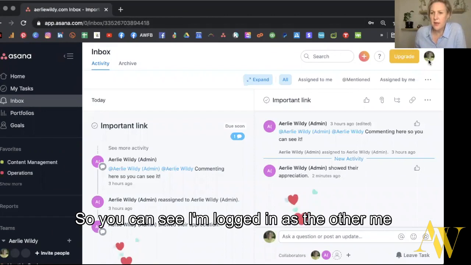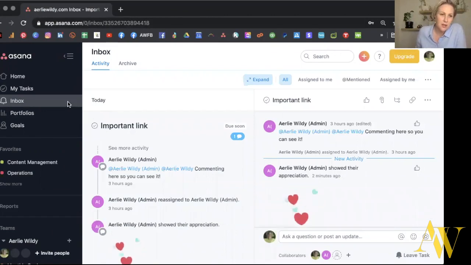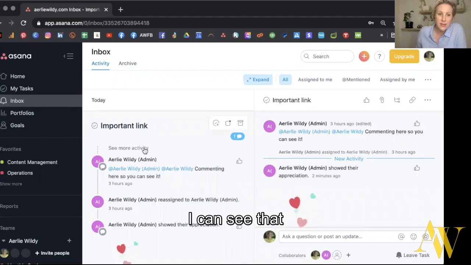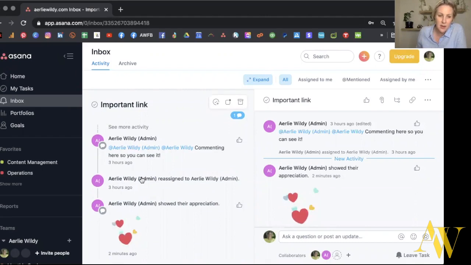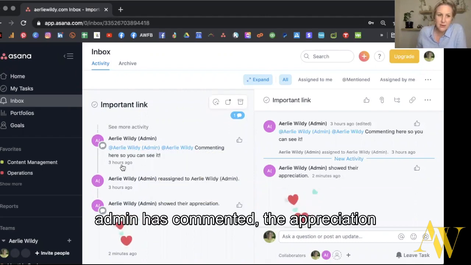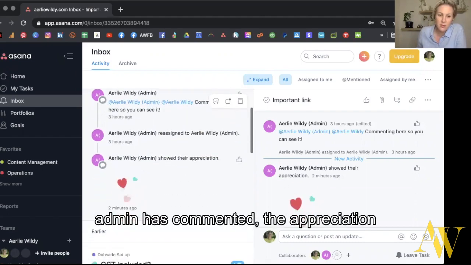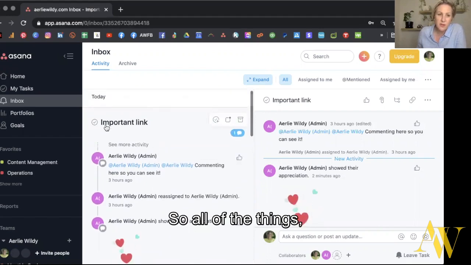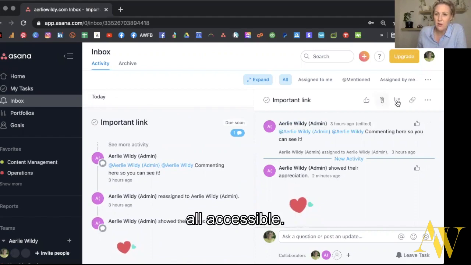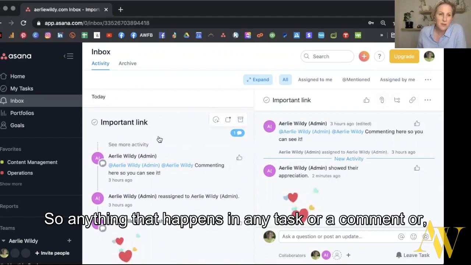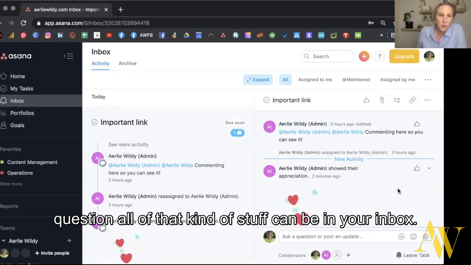Okay, so here you can see I'm logged in as the other me, and clicking in my inbox, I can see that admin has commented, they've done appreciation, so all of the things, and I can click straight into the task. So it's right here, all accessible. So anything that happens in any task, or a comment or question, all of that kind of stuff can be in your inbox.